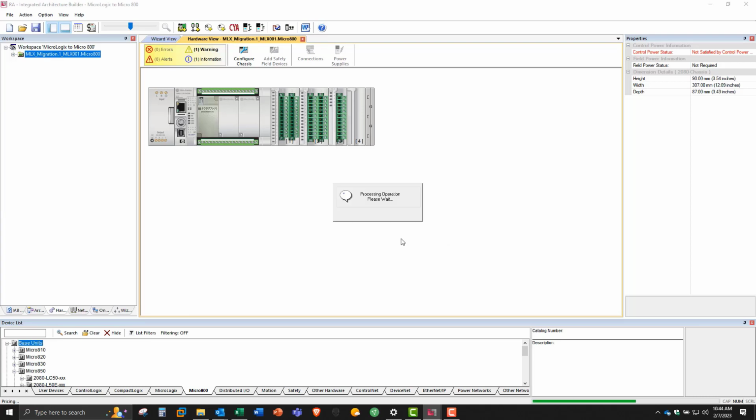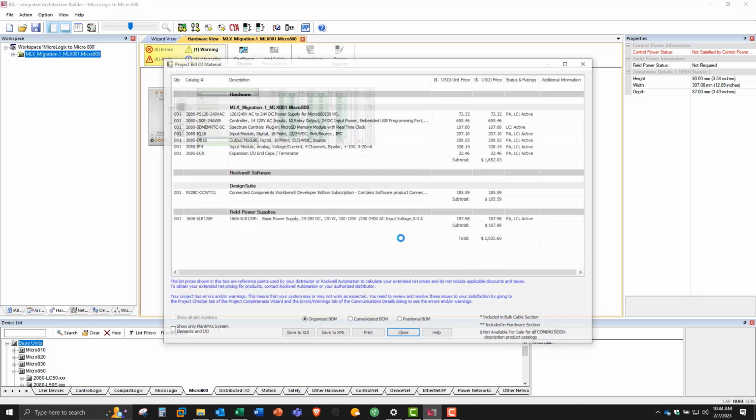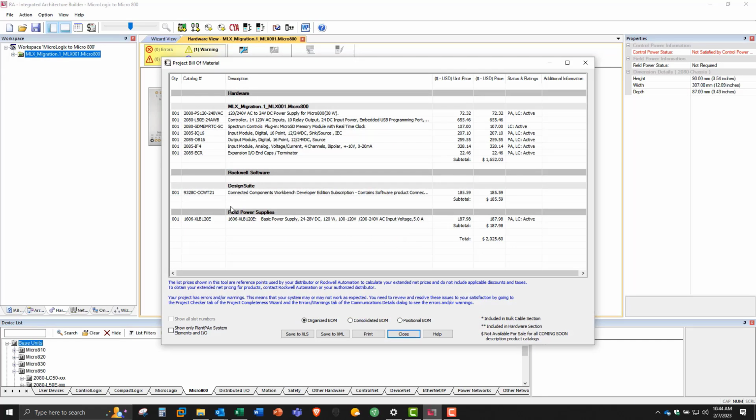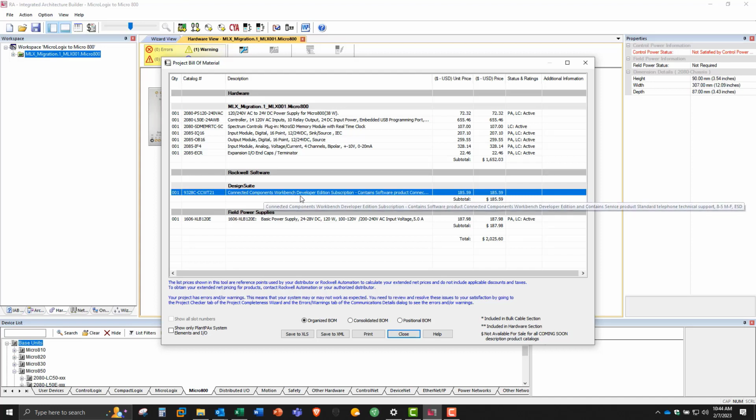It's going to create a listing for us. And again, here's the parts list for the new Micro 850 hardware. Then it's going to include software for Connected Components Workbench. Now this is the Pro version. There is a free version you can download that would allow you to do the conversion if you don't want to get the Pro version with all the extra options. Actually, call it Developer. And then here's the field power supply.